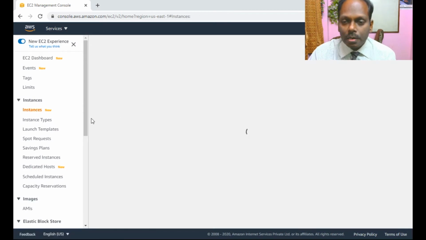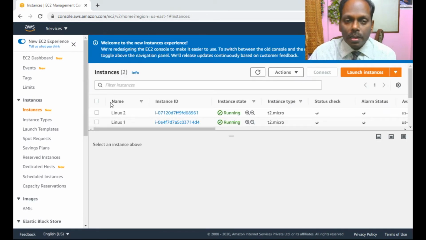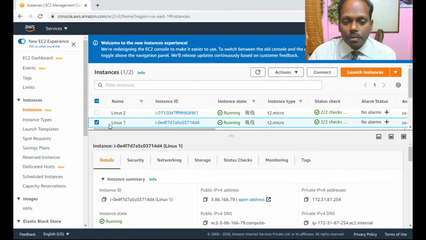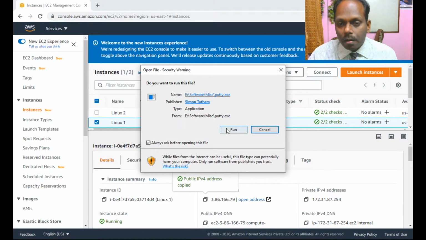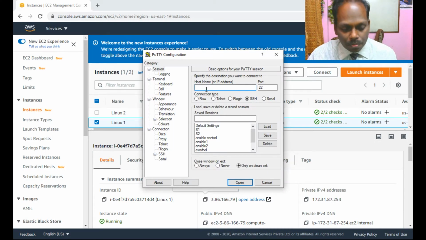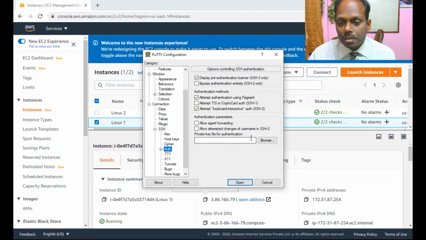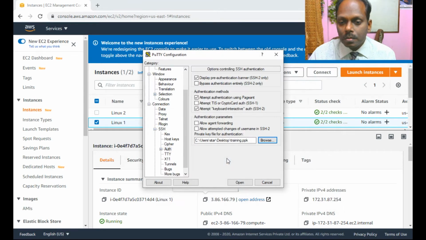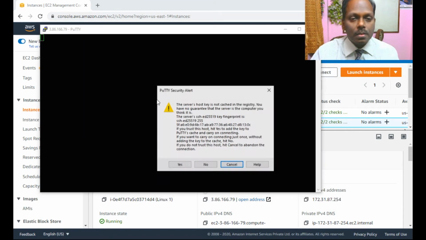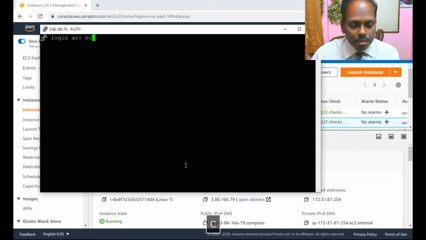In running instances, there are two. First I log into running Linux 1 with this public IP address, and I'll say yes. I'm just providing this IP and SSH authorization. I'll provide my key. So you can say yes, ec2-user.